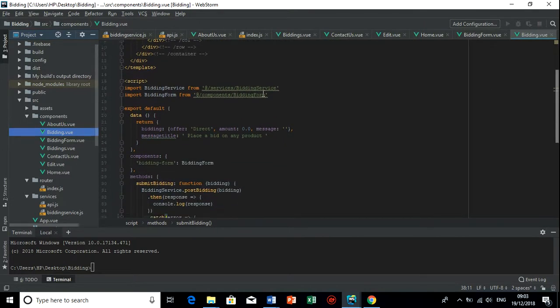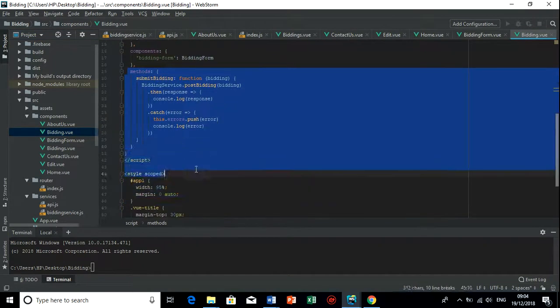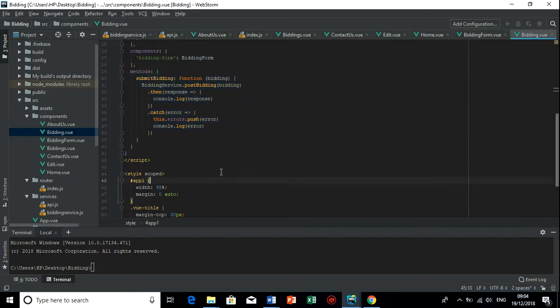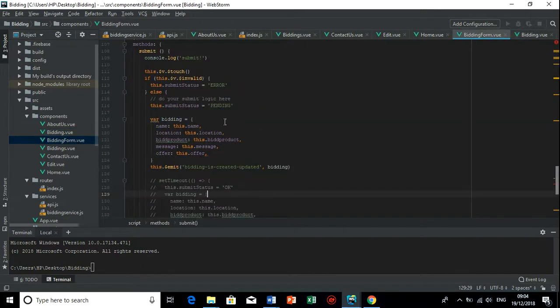What is imported? The bidding service is imported. I will go to that and explain something there later on. And the bidding form, which is a reusable form created here, is also imported. Here is the submission method that the user can use to submit the form, and the bidding will be posted, as you can see here. So let me go to the bidding form.